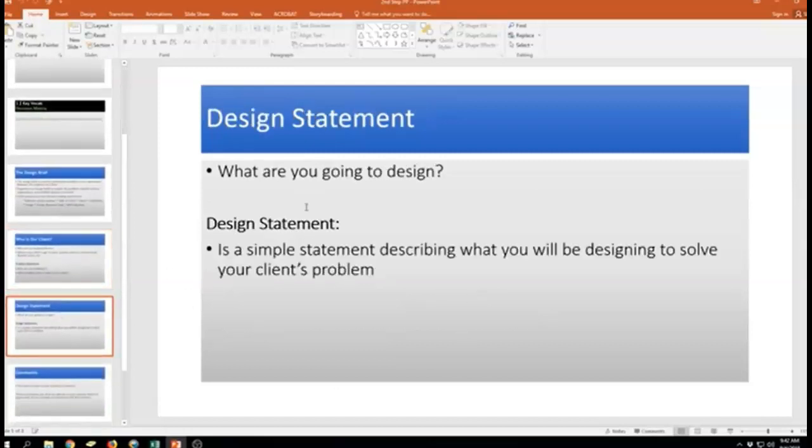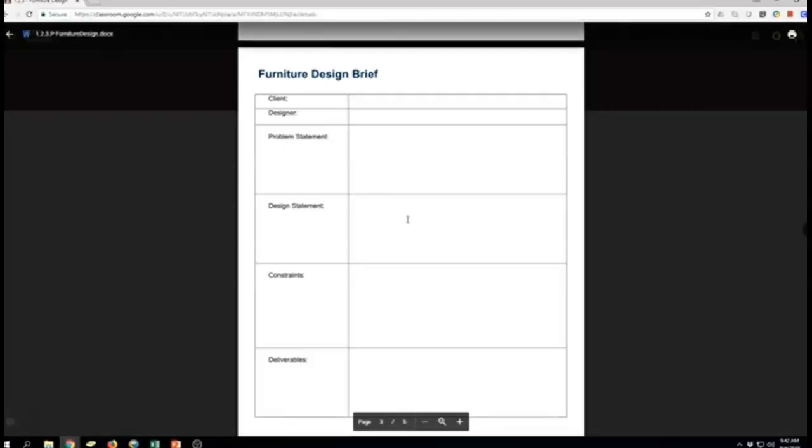The design statement, what are you going to design? As I said, it's just a simple statement describing what you'll be designing to solve the client's problem. And that would go here. Now the constraints.